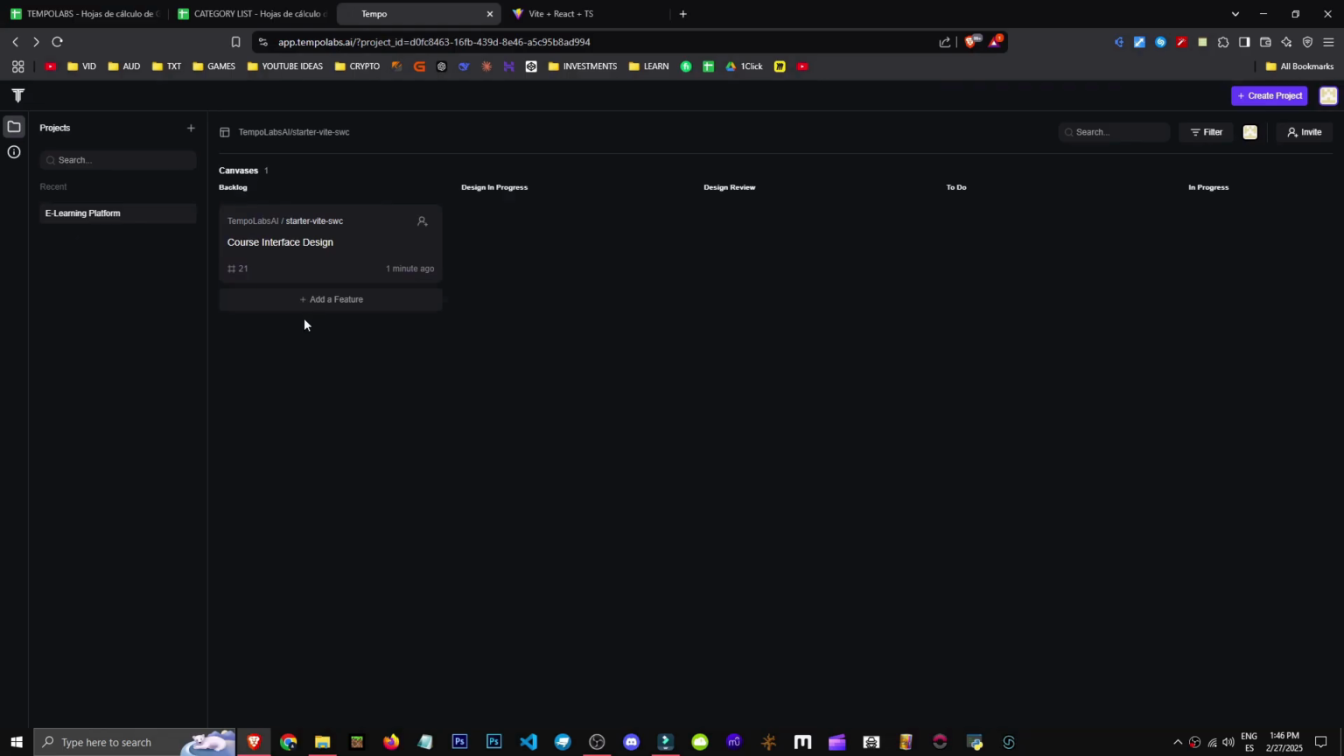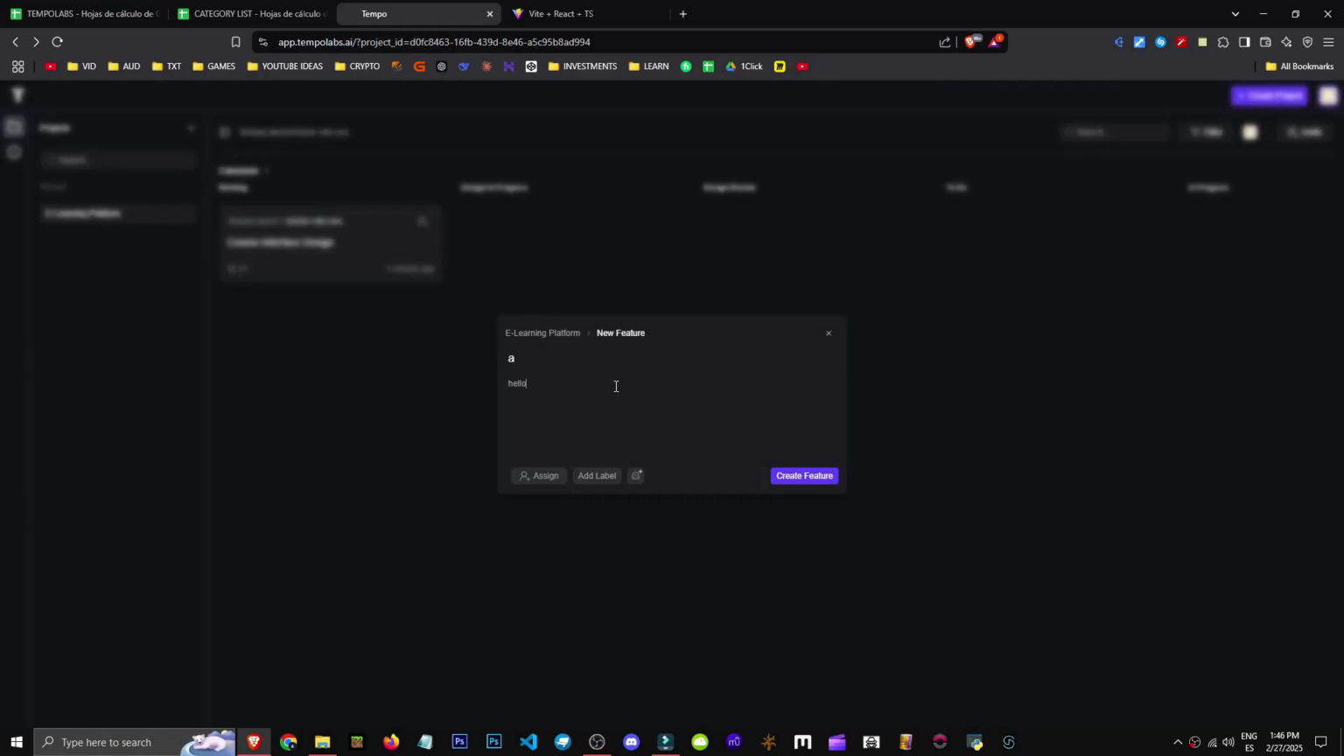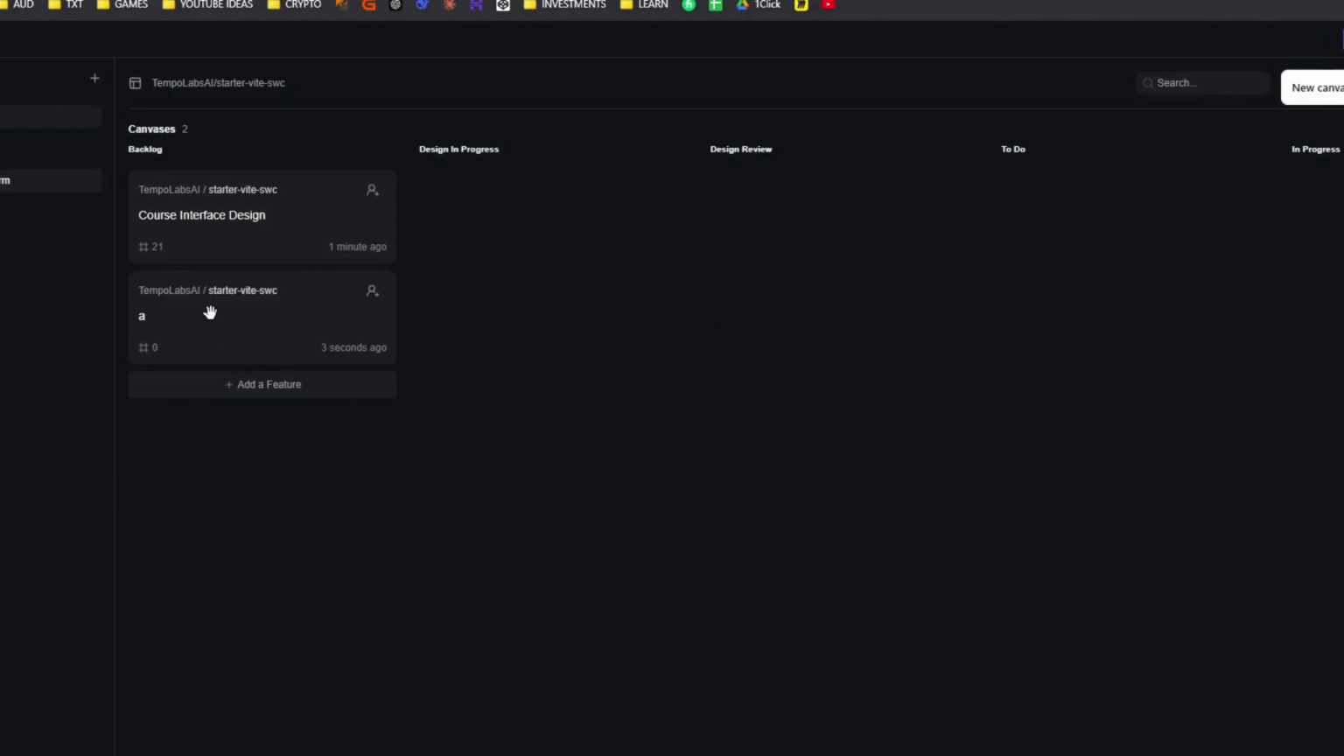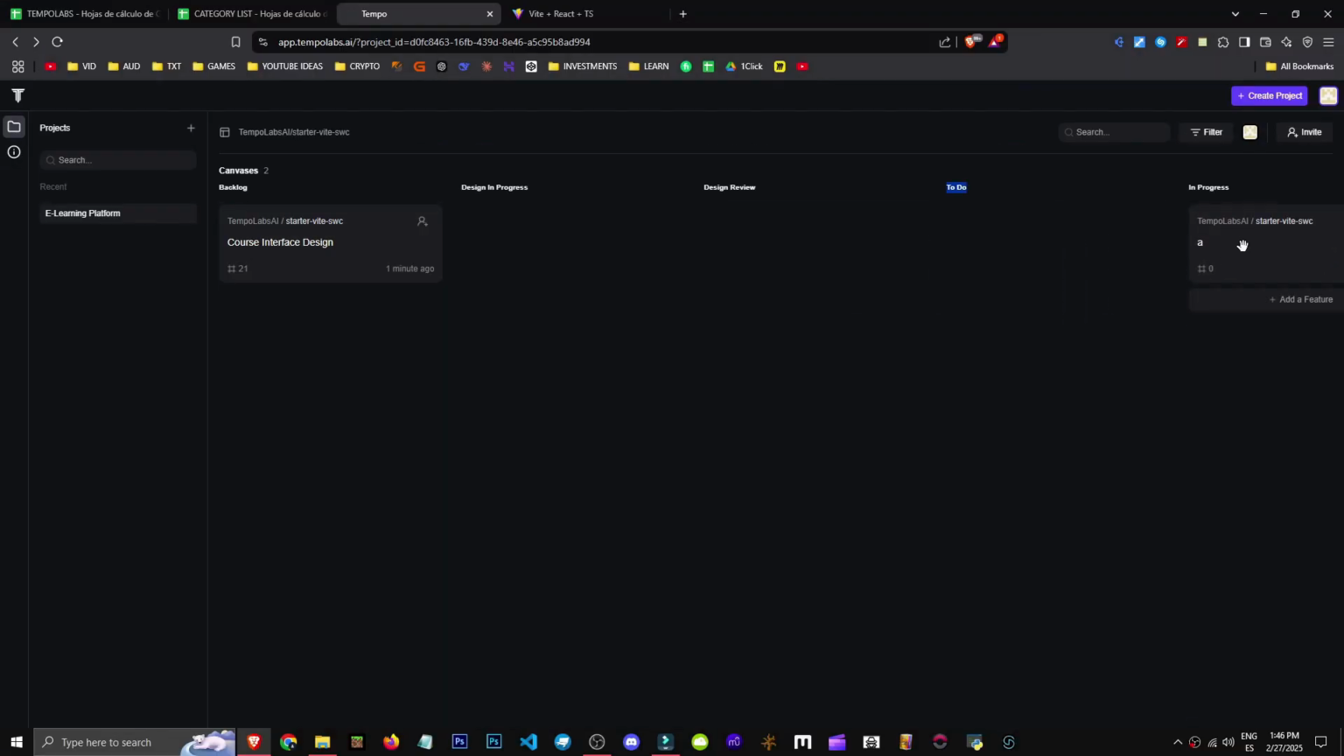Organizationally, it's a bit basic. You can add features, comments, and assign to users. I'll click create feature to show you the task. It's okay, but nothing extraordinary. That's how we organize with Tempolabs and our team.